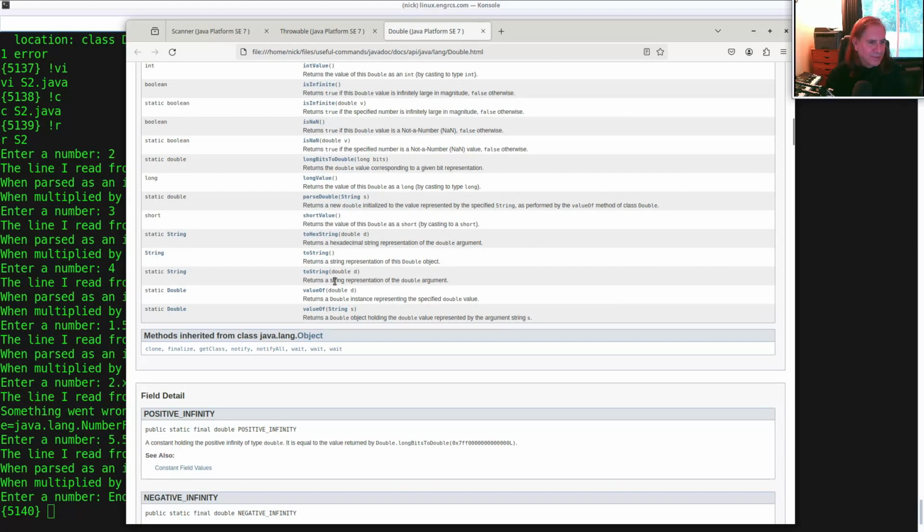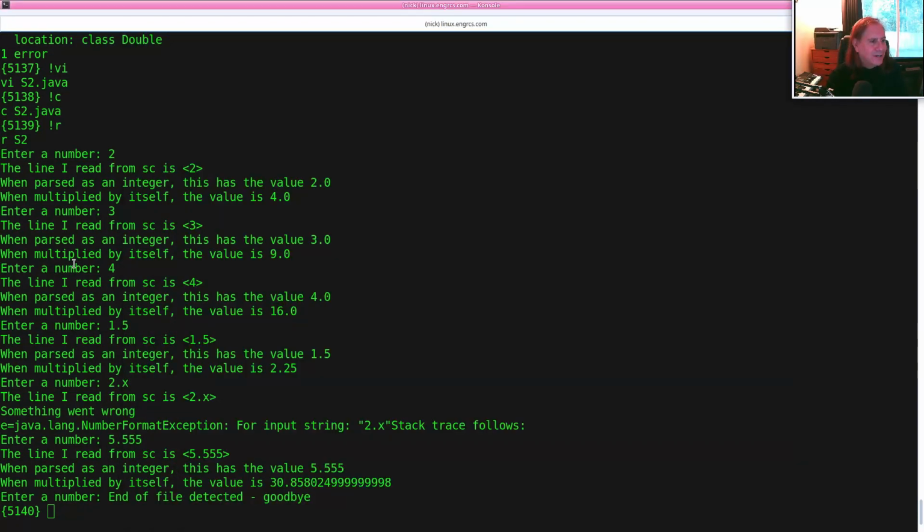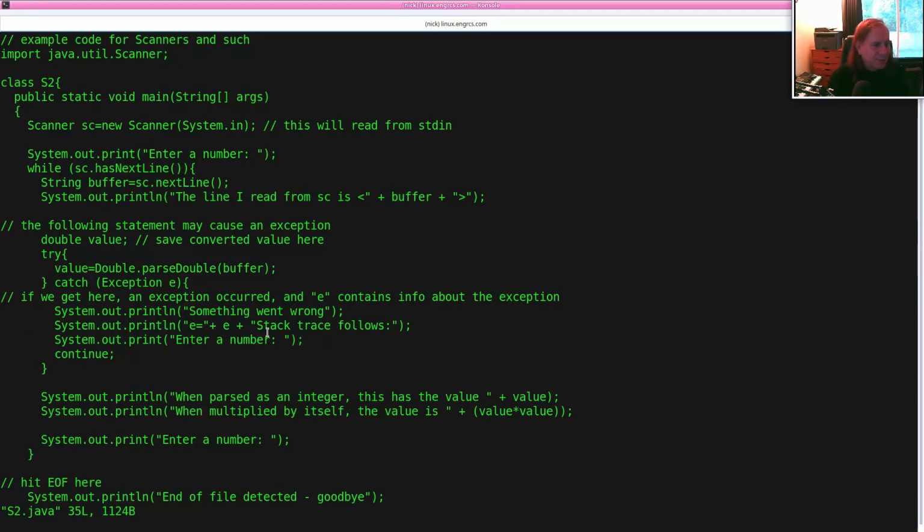And Double also comes with static methods like parseDouble, or toString. If we have a double and we want to turn it into a string, we can call a toString method. Well, remember, toString is a method that's automatically called when we do concatenation. So if I have a double and I try to append it to a string like this, the system calls the toString method for this, which converts it to a string.